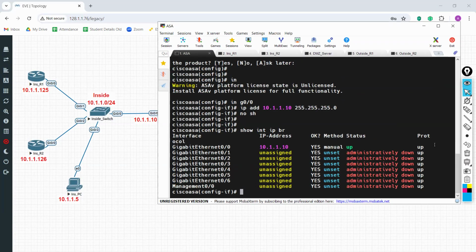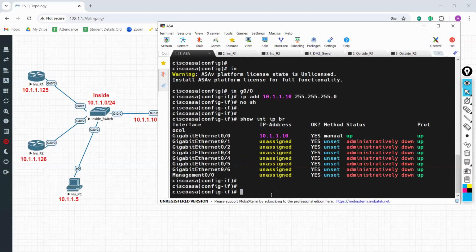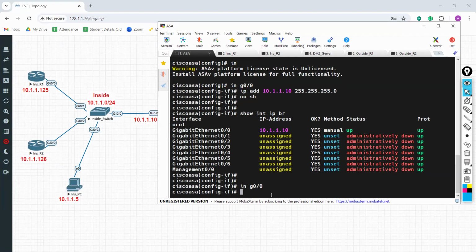So this interface is in up state. It is showing you everything is up, status is up, protocol is up, but still no communication. Why? Because nameif is not configured. So what do you do? Interface v0/0.